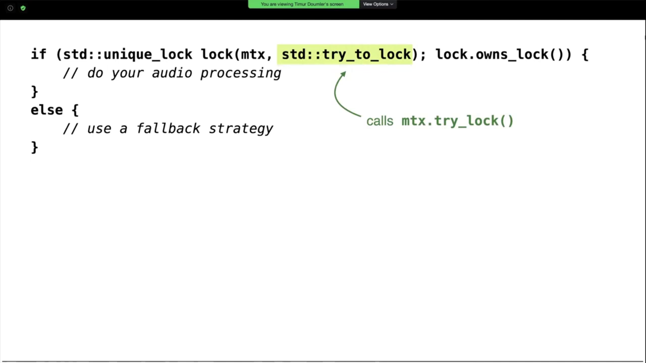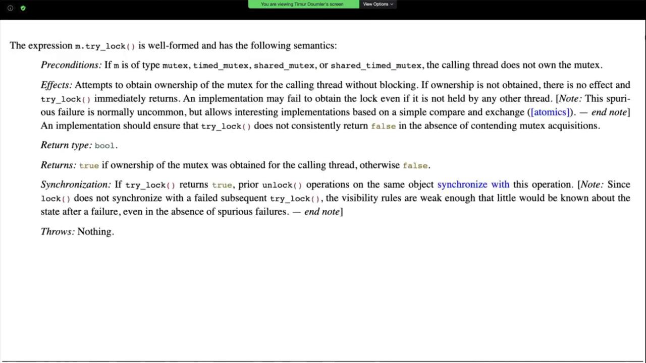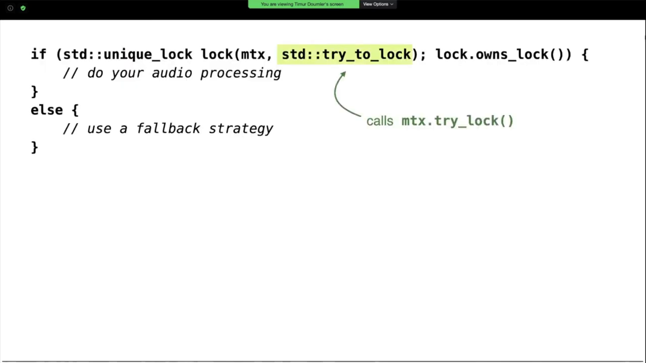If I don't know that, then usually what I do is I look into the C++ standard, because I really like the C++ standard, as some of you might know. The C++ standard says about try lock that it's going to attempt to obtain the mutex, and if that fails, then there is no effect and try lock immediately returns. Okay, so that sounds pretty real-time safe. There's no waiting, no blocking, no system call. It's just going to immediately return if it fails. So you're going to get what you want, and that is fine.